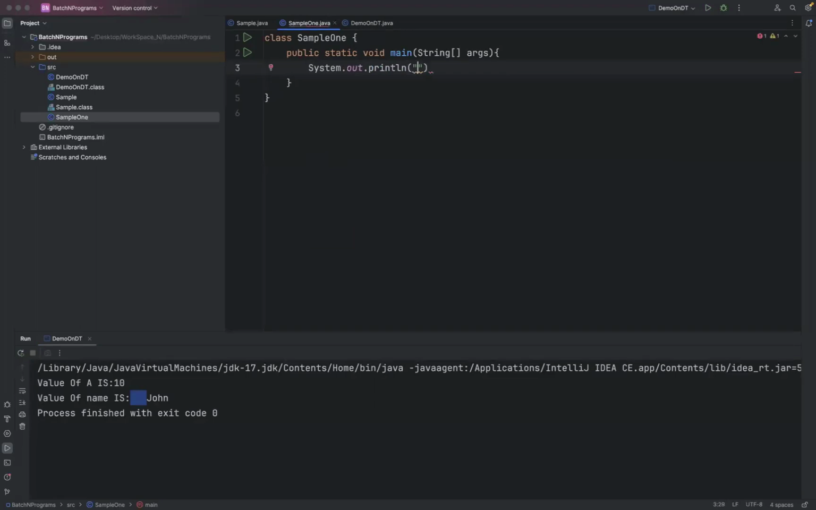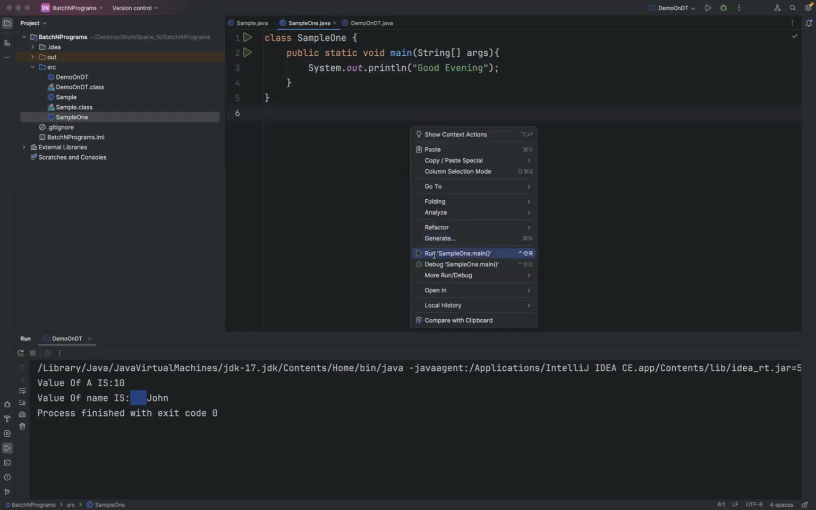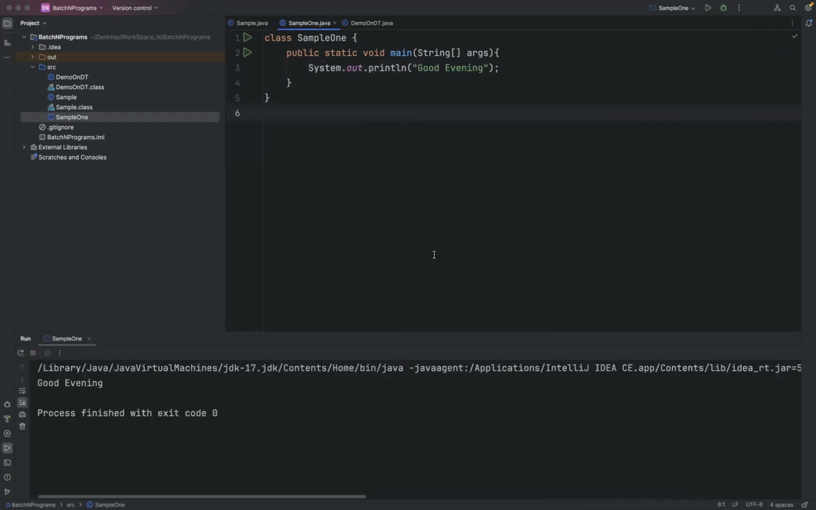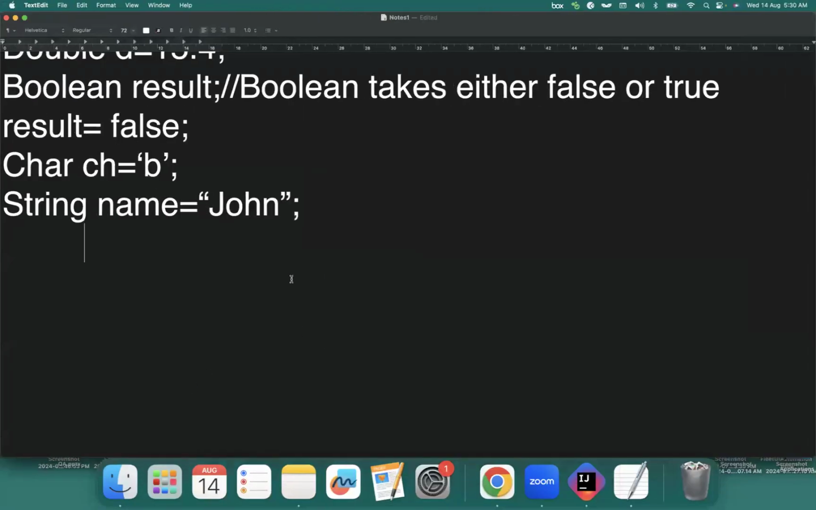Now I'm just printing one message, which is Good evening. So what will it give? It just prints the message. So when I run this, what happens? It just prints a message. Now our requirement here is that we need to display the output.